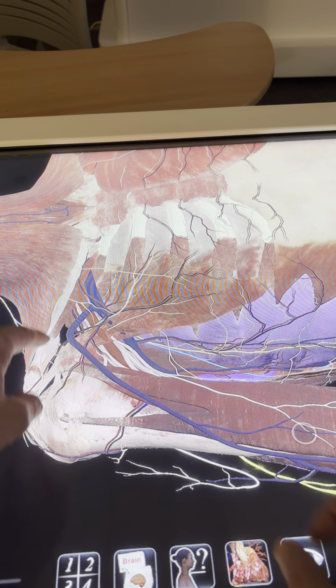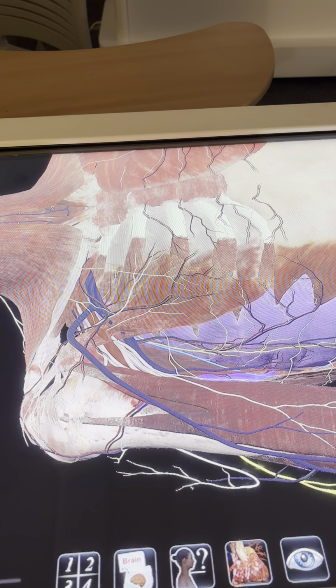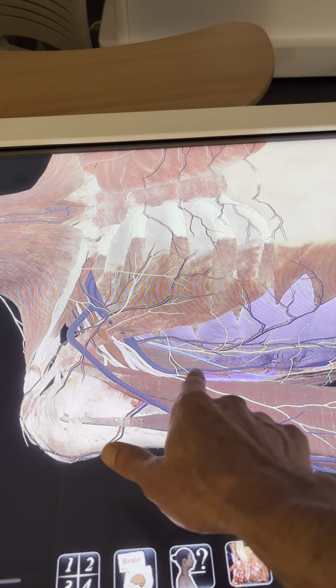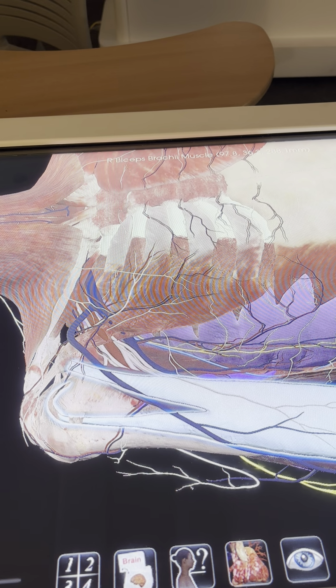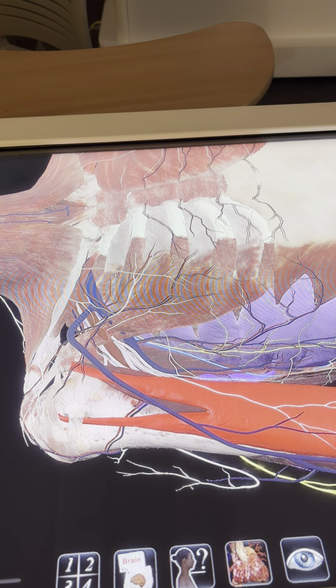Okay, just to point out, we do have our subclavius muscle up here underneath the clavicle. Hopefully we can all identify that one. We have here these two heads of the biceps. Now, I'm going to give this a little bit of color. Okay, we'll let the biceps have just a little bit of color to make it easier to see the structures.